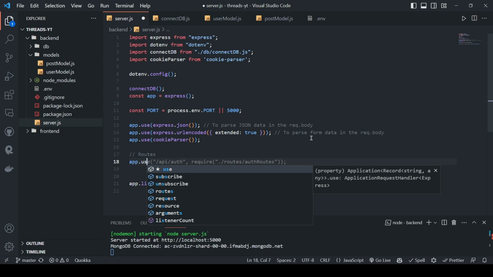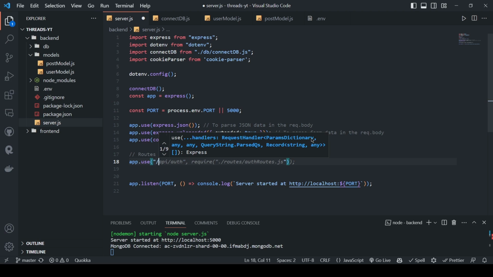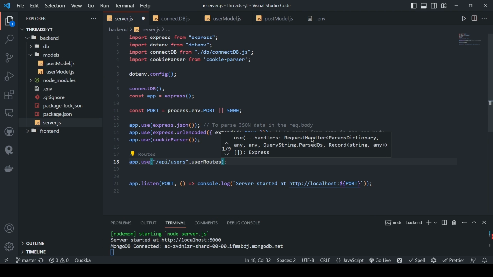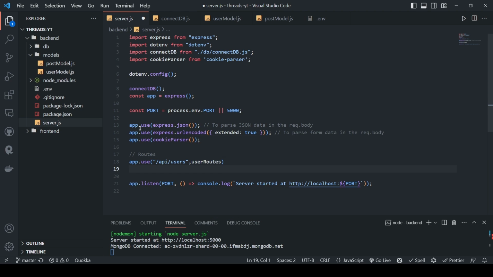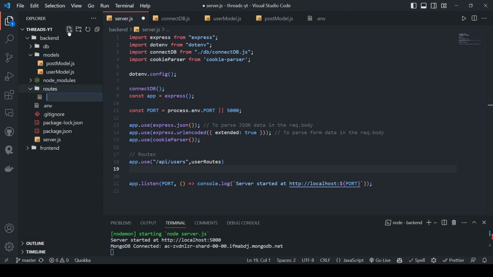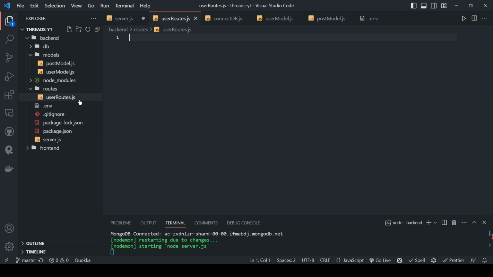So app.use, once we hit the /API/users, we're gonna call our user routes. So let's say user routes, and then this is gonna be what we'll be creating right now. And for routes, I'll just create another folder, and this is kind of best practice. You put your routes inside routes folder, and I'll just call it user routes.js.